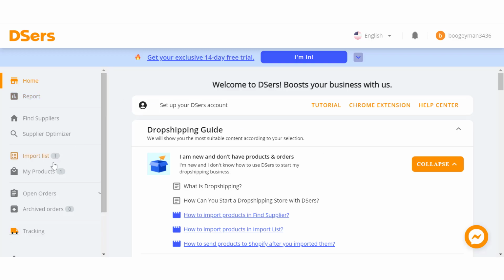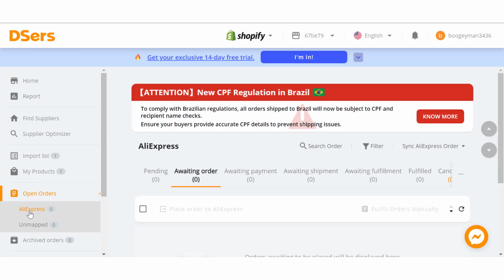When we get our first sale, we're going to go to our DSource dashboard and click on Open Orders. Now to fulfill the order, we would just have to click on Fulfill Order here on this page and make the payment to make sure the product will be sent directly to the customer.